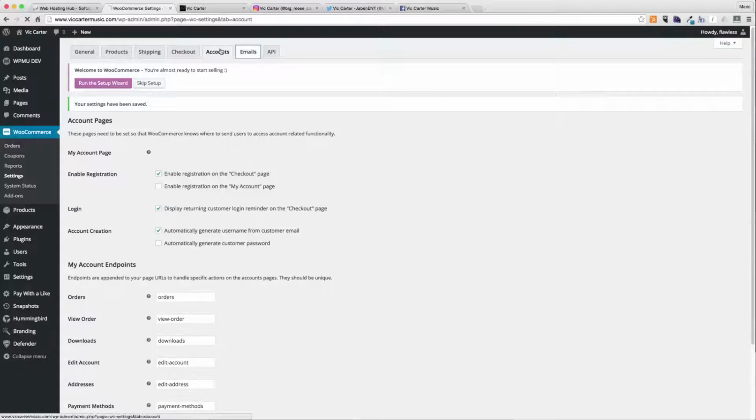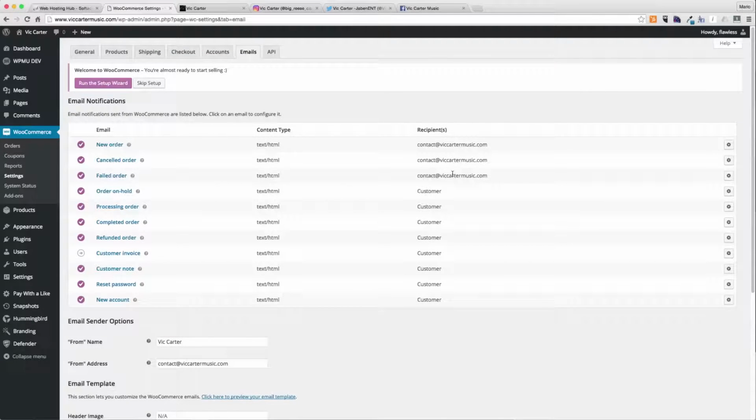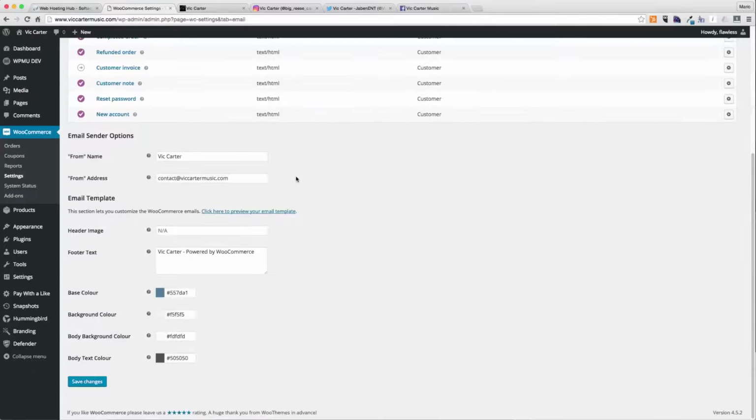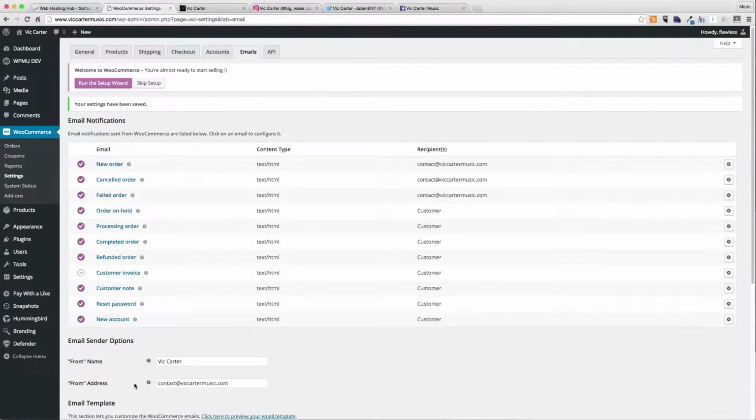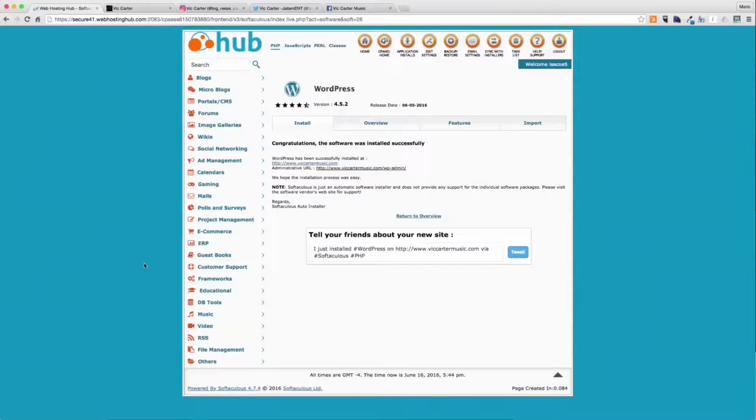Click your Emails tab to make sure everybody's receiving the right ones. So these three here are all going to the right place. New order, canceled order, failed order are all going to the right place. Voila. So the WooCommerce settings are all set. We're good to go. Now that we have WooCommerce set, I'm going to add in one more.